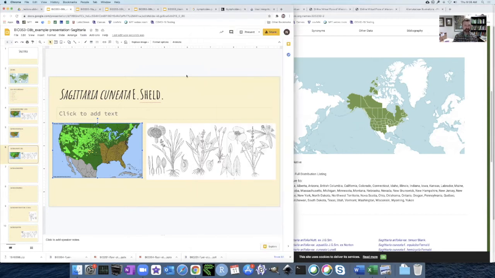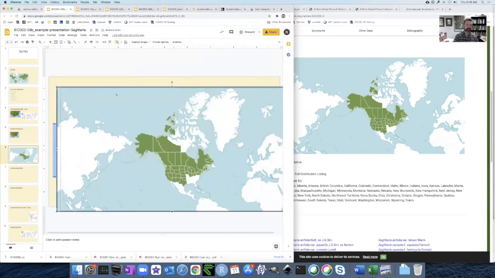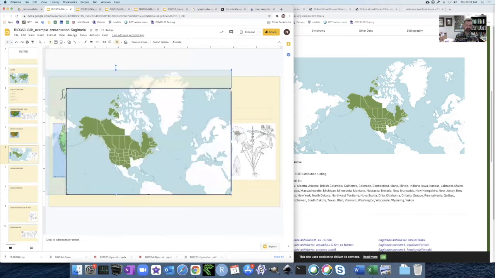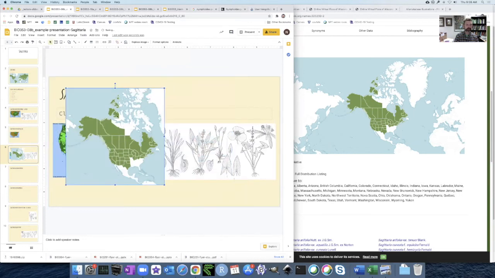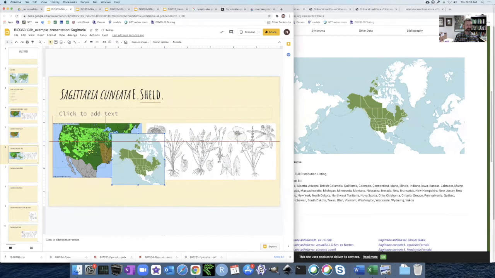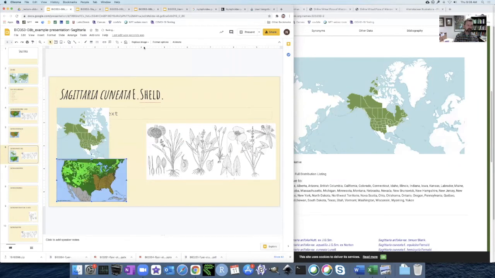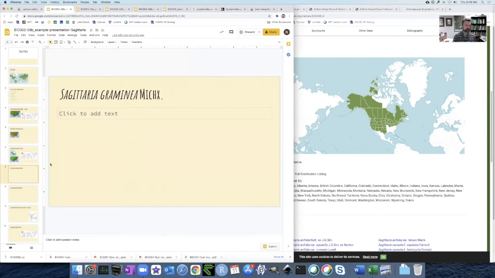So maybe that's useful. I don't know. Again, I'm going to crop this down to the region that has the green in it. So maybe not too remarkable just yet. But the BONAP map kind of cuts off at Canada, and this map shows us that it's actually pretty widespread through Canada. Maybe useful, and that shows the whole native range, which is kind of nice to be a little more comprehensive, I think.